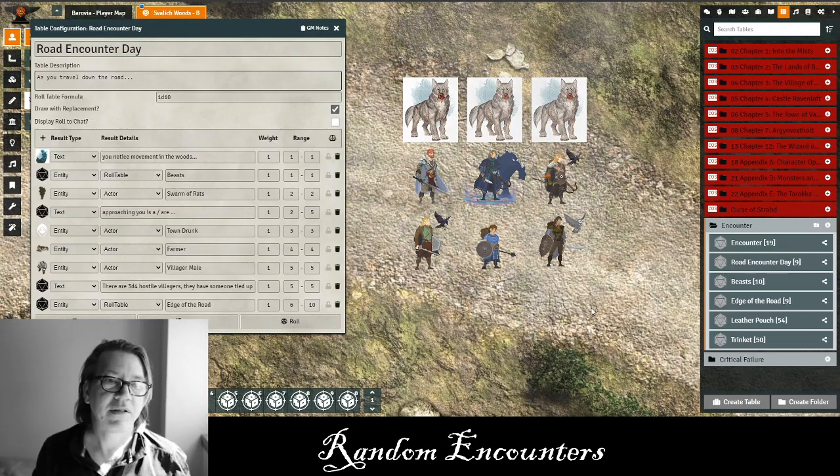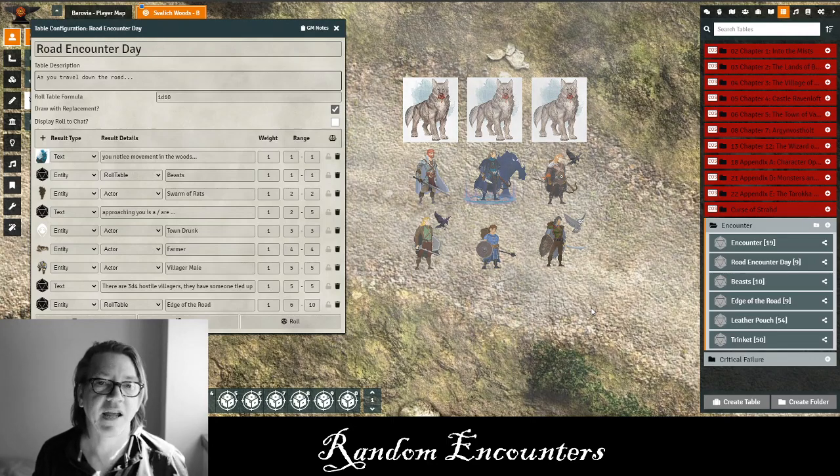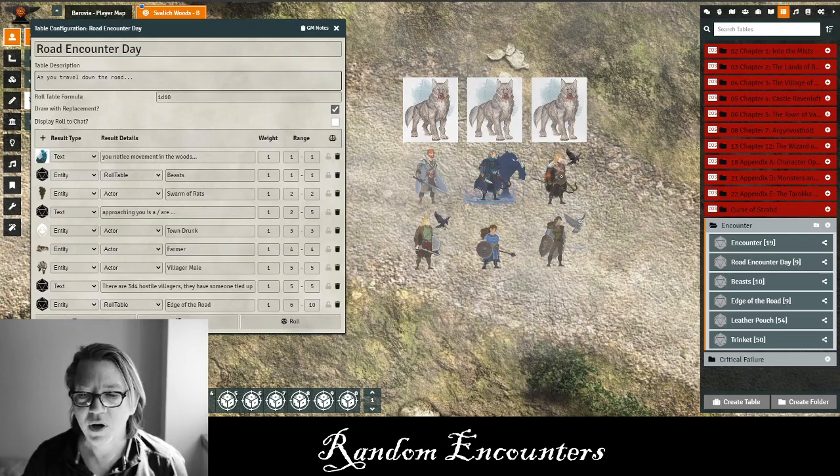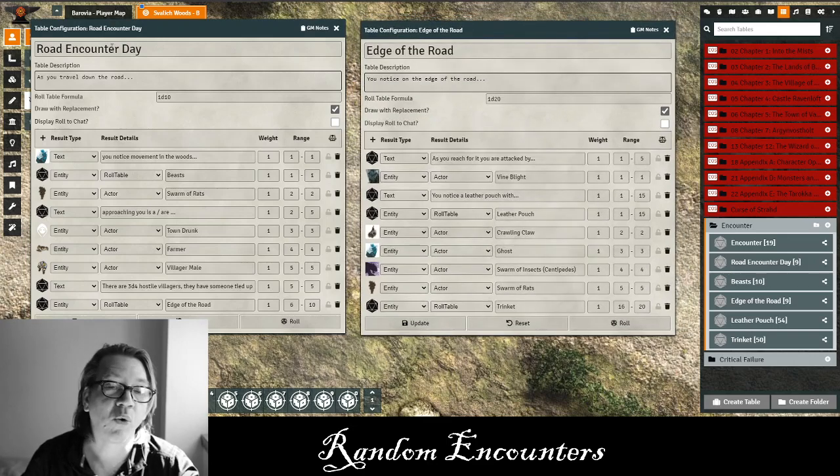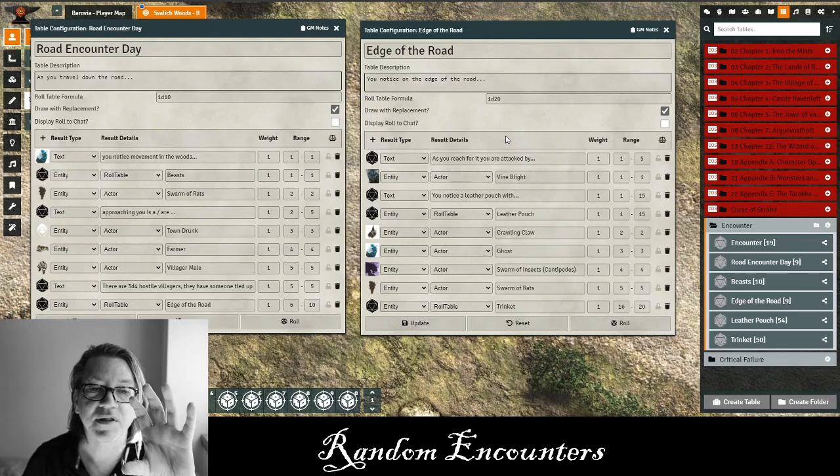Now, this is one of my favorite tables because it's another nested table. It's a double nested table. And you can use this independently with your road encounter, or you can use it whenever you want to. What I wanted to do with the edge of the road encounter, which is included in my road day encounter down here, is if they roll a 6 through 10, it's going to roll from this edge of the road table.